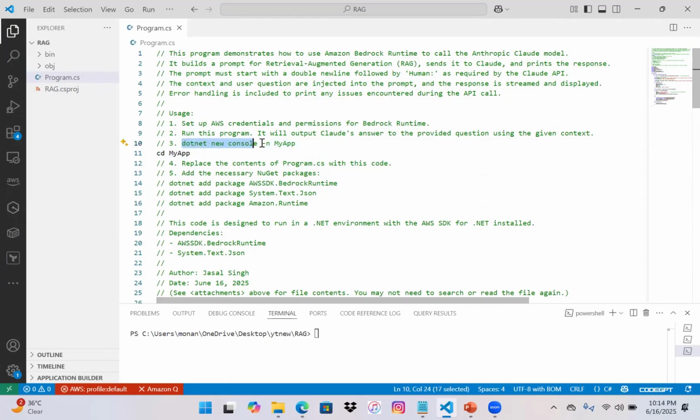But we need to create a project. You can just write it in the terminal: dotnet new console -n MyApp, then change the directory to MyApp.